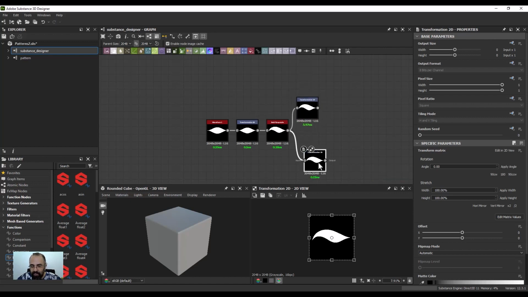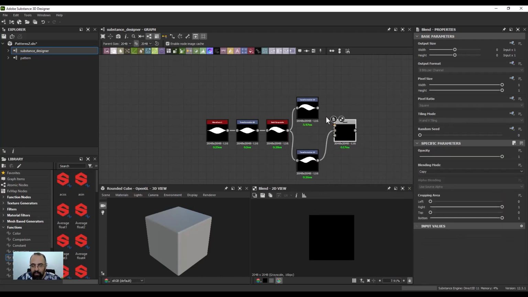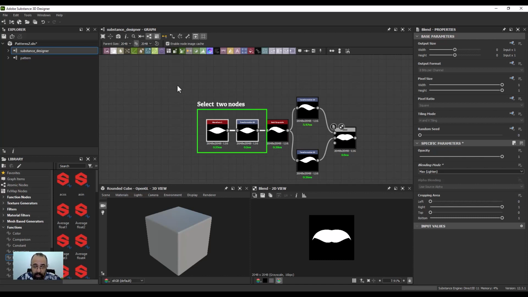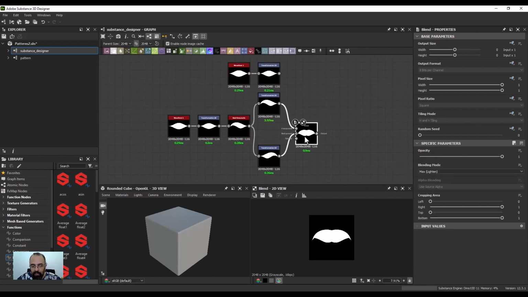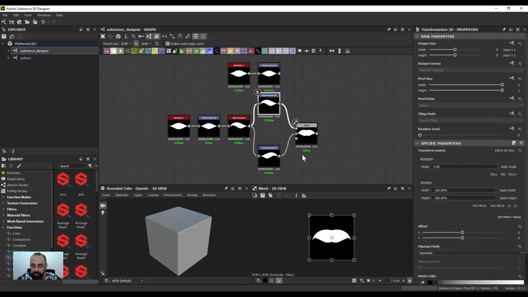Now I invert width to minus and blend together. Mode, blending mode on max. Okay, like the mustache. Waveform with transformation 2D. Okay, set up this. Double click on blend and one click on transformation.